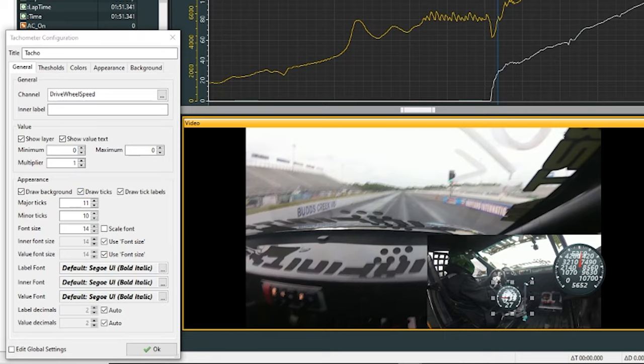And then we can do some configurations of the gauges. There's a couple settings here we can go through. So we could change the amount of major ticks. In this case, we'll change it to about 8. Reduce the minor tick count a bit. Don't really need that much resolution. And then reduce the font size a little bit as well.